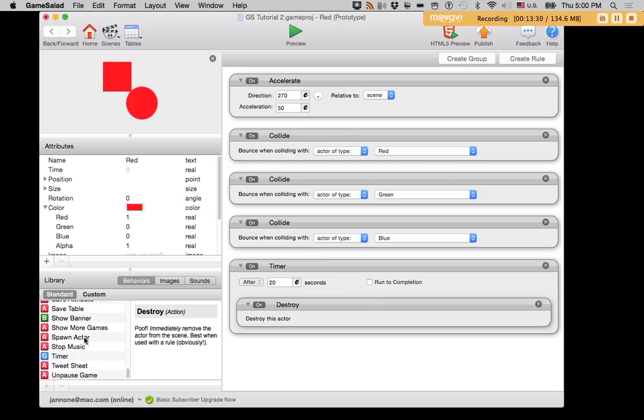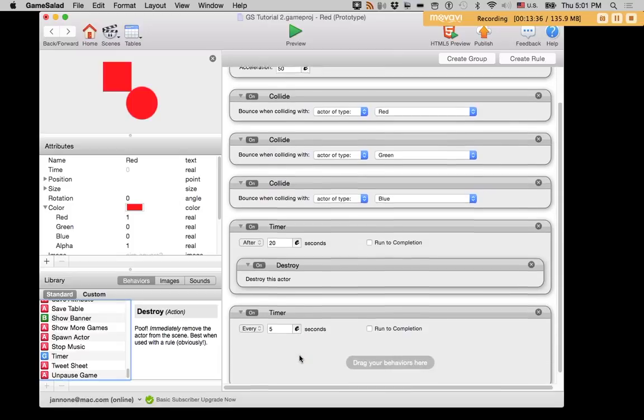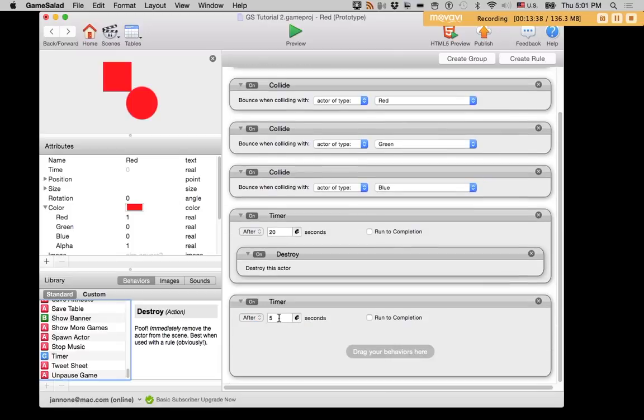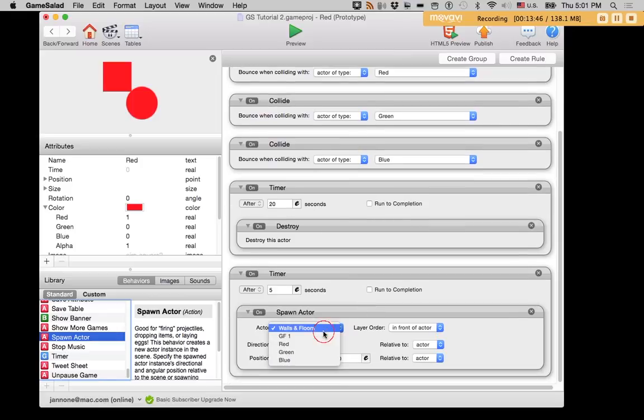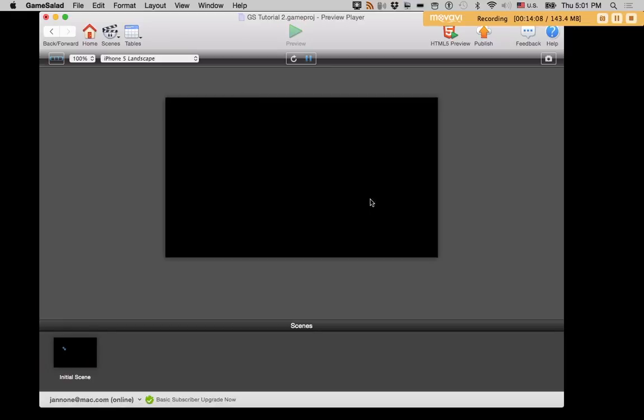Another use of timer would be to spawn inside the actor. So for instance, we could put a timer here that says after 5 seconds, the actor, not the game functions, the actor is going to spawn a blue actor to the right of itself, 100 pixels to the right of itself. And here's using that position again, relative to actor. So relative to the current position of this red actor, 5 seconds after it's born, it gives birth to a blue actor 100 pixels to its right.